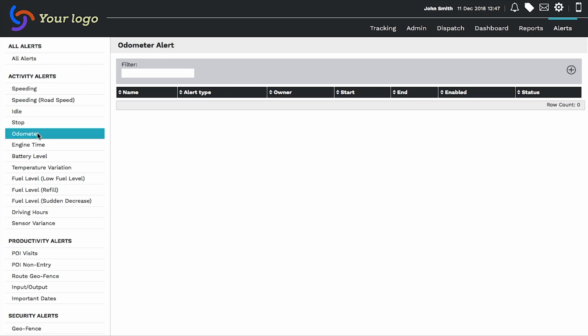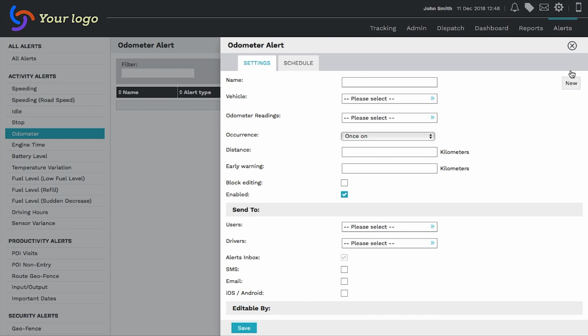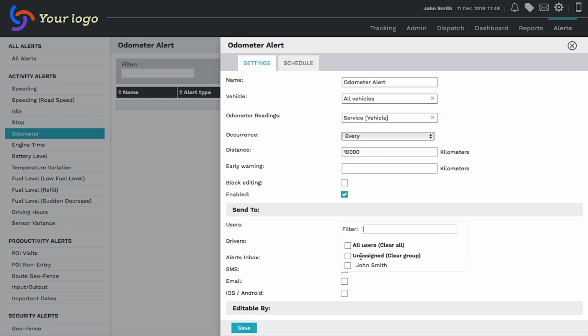Click the plus sign on the right-hand side of the odometer alert page to open the page, where you'll input your alert settings. Complete the various fields relating to the alert, and then choose the recipient of the alerts and how the alerts should be sent.